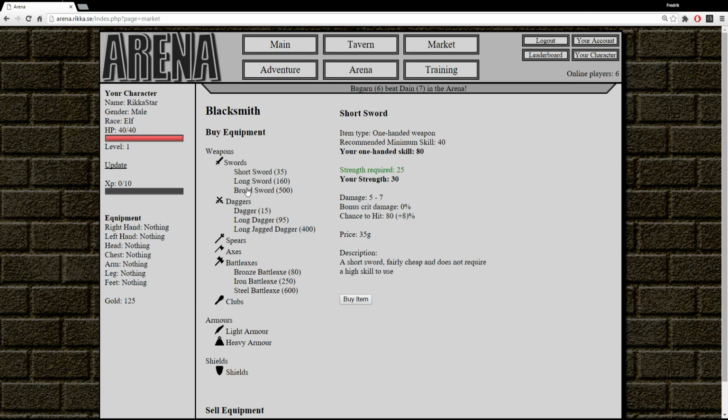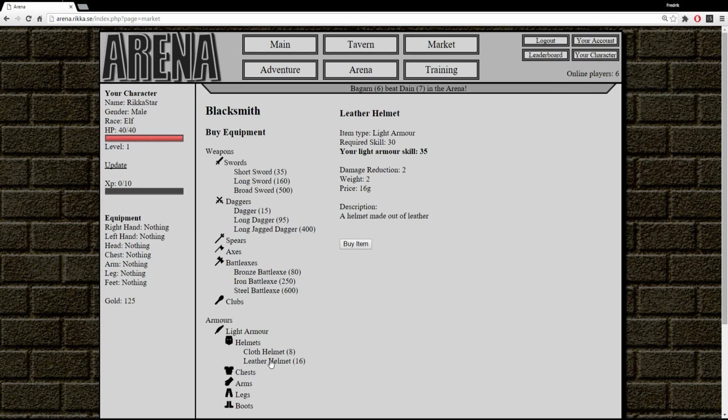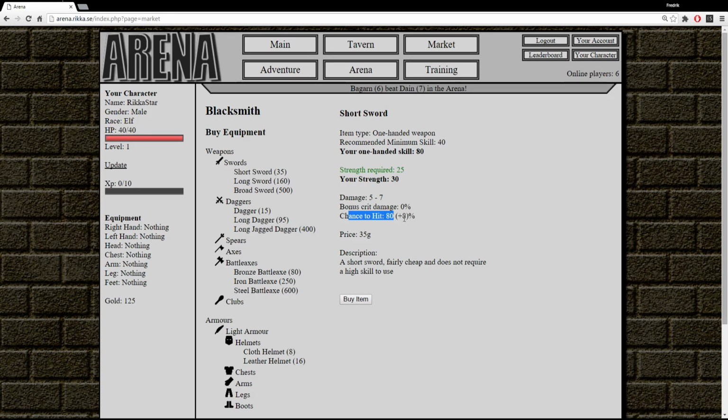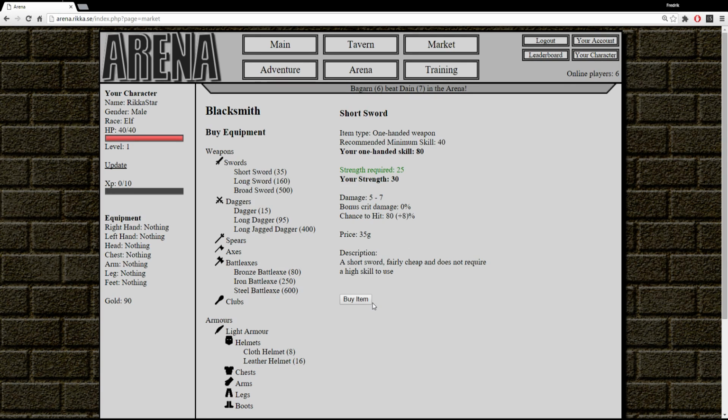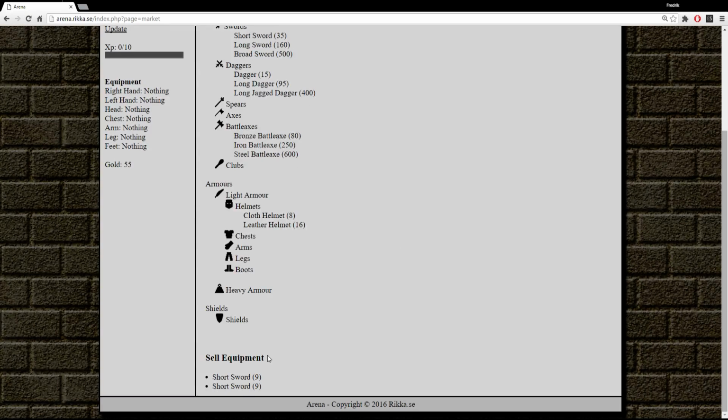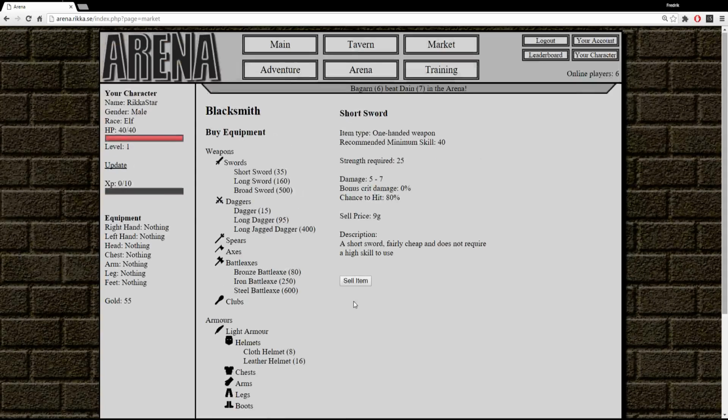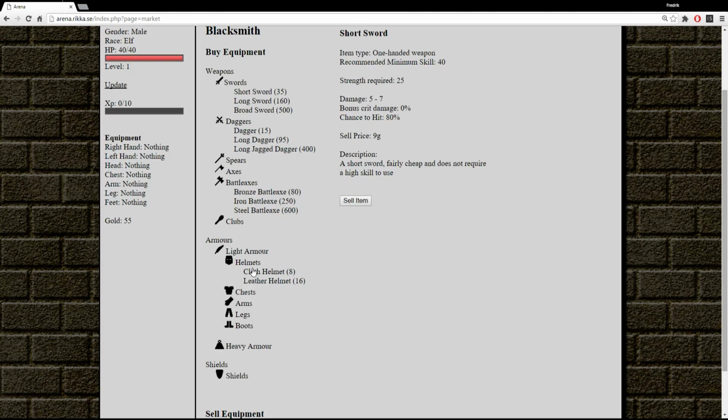We can buy 2 of these, and we can also buy some armor, because armor is pretty cheap. Because there is a big downside of the armors. So with this, chance to hit 80 plus 8, so 88%, that's fine. We'll buy one of those. You purchase the short sword, and we'll buy another one. And you can see here, this is something I implemented today, and that's why it looks pretty bad. But we can also sell our equipment, and you get 25% back from what you paid for it. So anyways, this should be it.